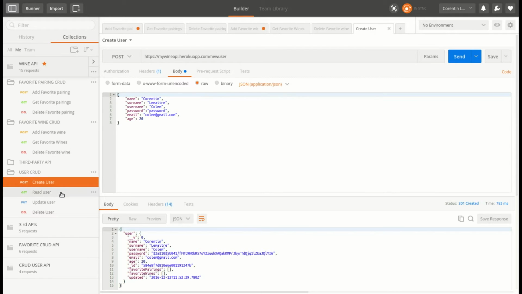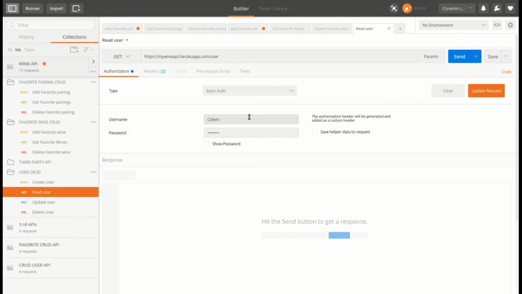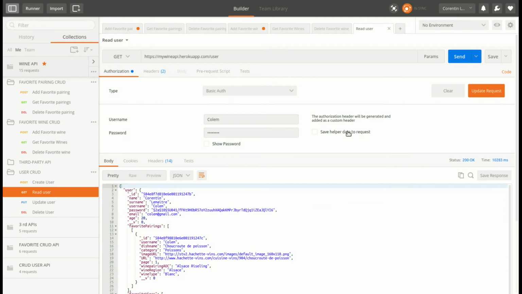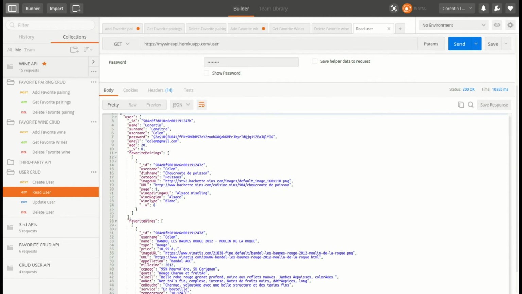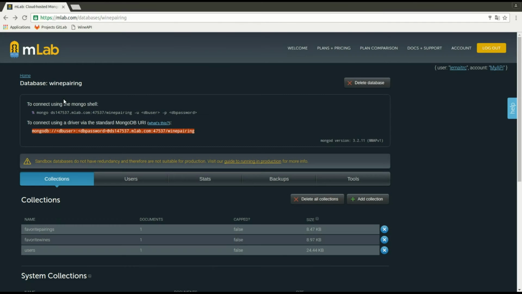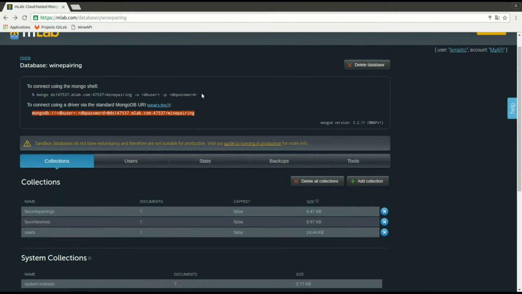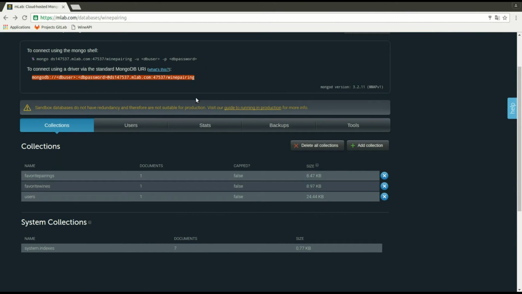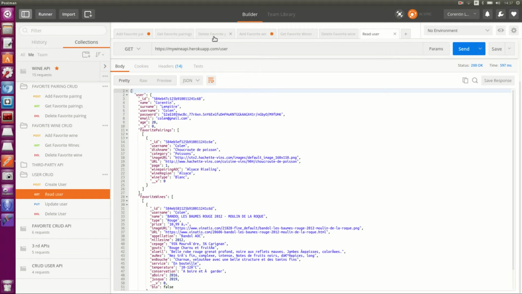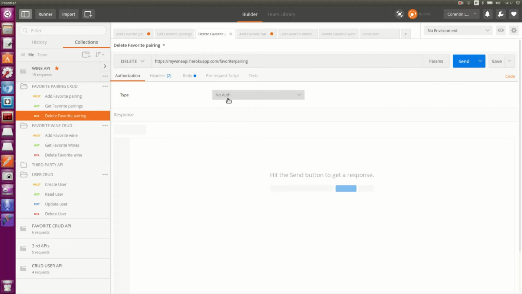I also use basic authentication to read, update and delete a user. If we try to read the user, we will get his information but also all his favorites. My database is a Mongo database hosted on mLab with 3 collections, one for the user and the other 2 for the favorites. The user is able to delete any favorites.